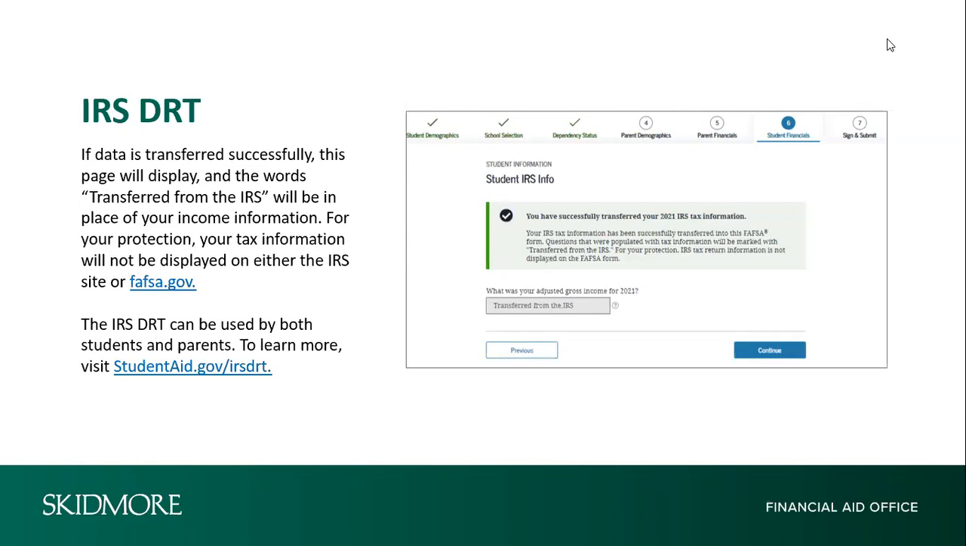It'll also, instead of entering a number in the box that says, what was your adjusted gross income for 2021 in this example, it'll simply say transferred from the IRS. And it puts those words in there rather than a dollar amount for your security and privacy. So you don't get to see what it says, but it's whatever was on your tax return.